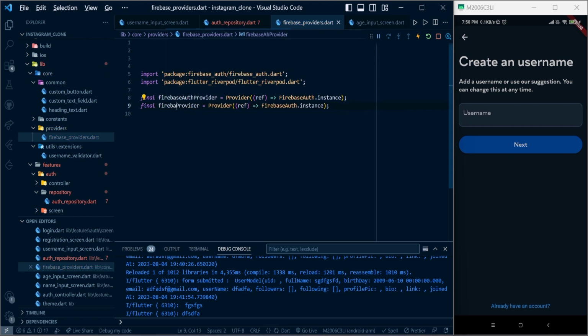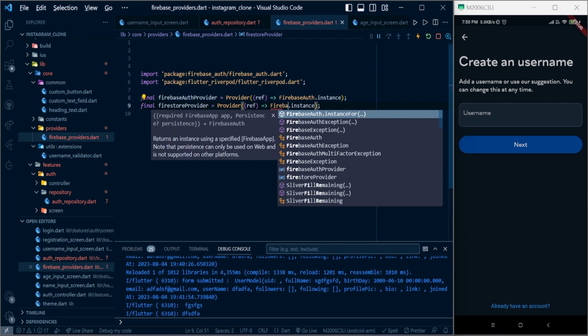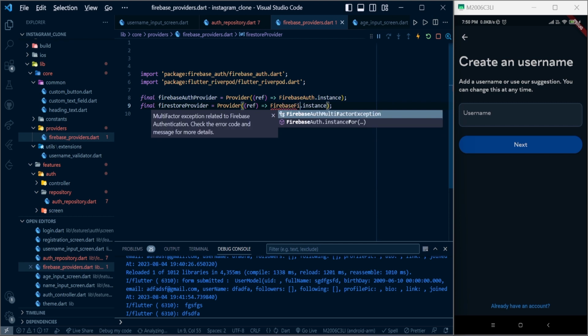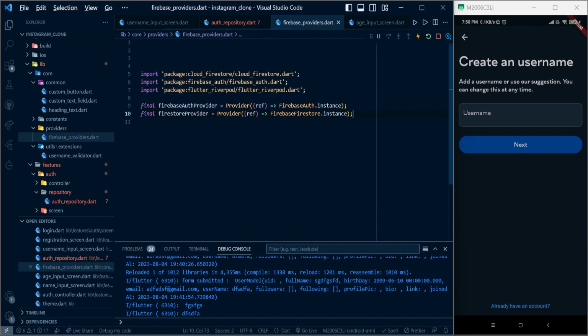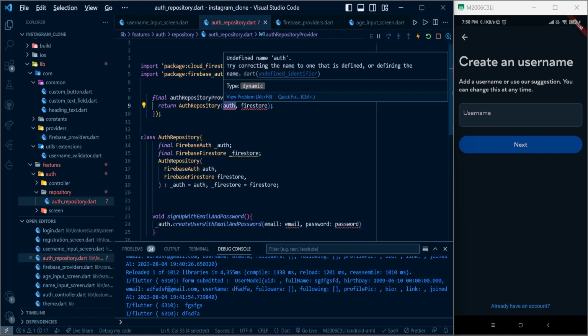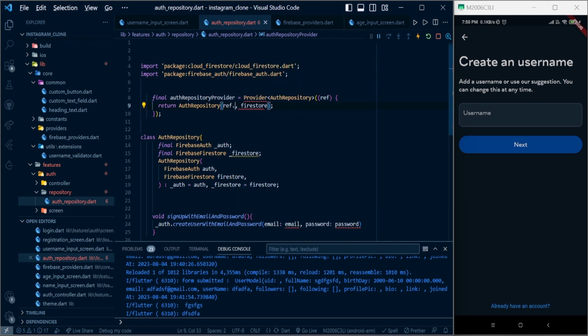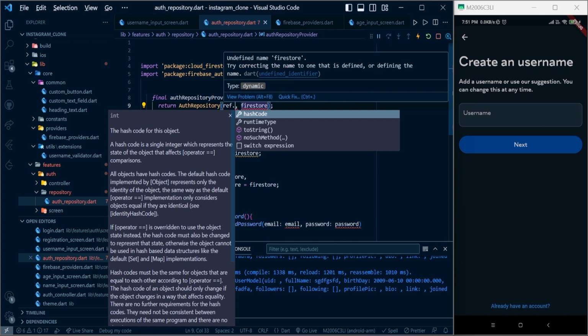And we can use this for Firestore, and for this we need to pass FirebaseFirestore, right? We can import this, and I think we don't need anything now. So here what we need is we can use ref, right? Here we have a ref, provider ref, which I talked about earlier, is used to talk with the providers, right?